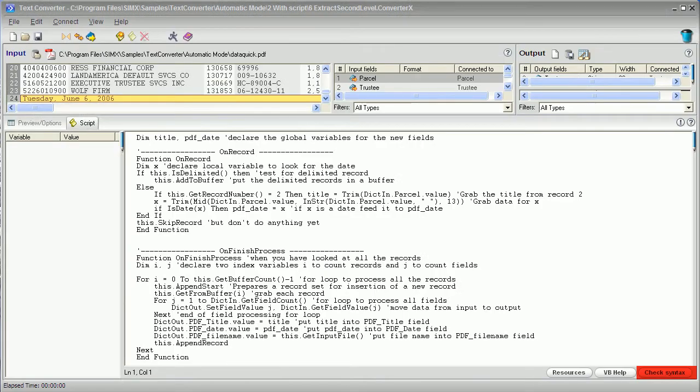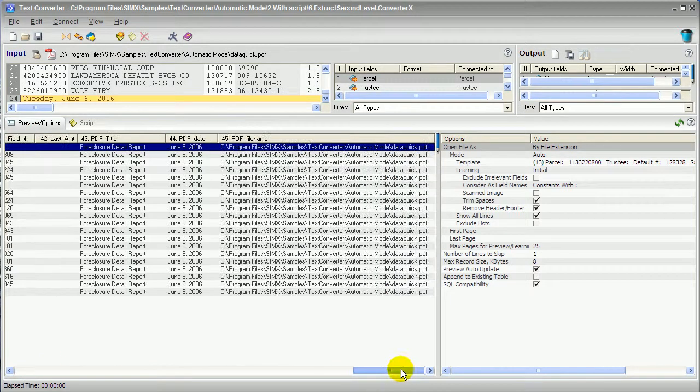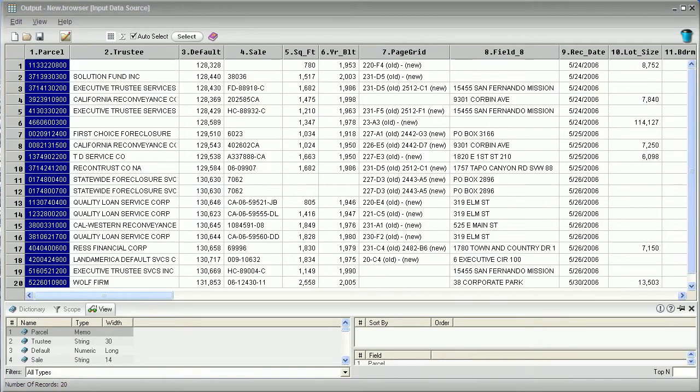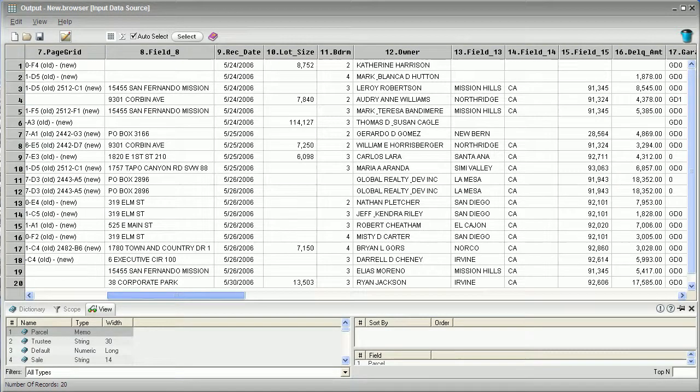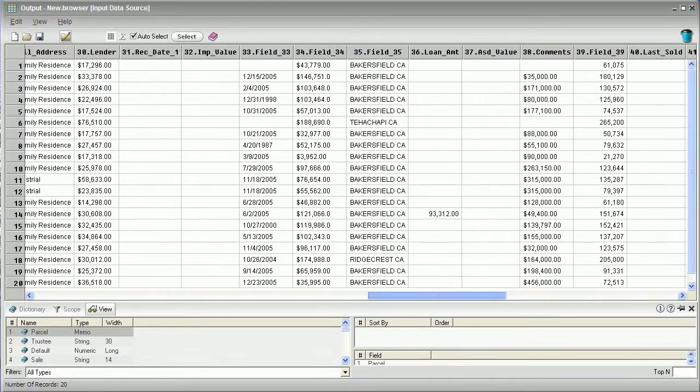Click Check Syntax to check for errors. Look at the Preview tab. That looks good. Run the project. And then we'll use the Data Browser to look at the results. Wow, that looks good.